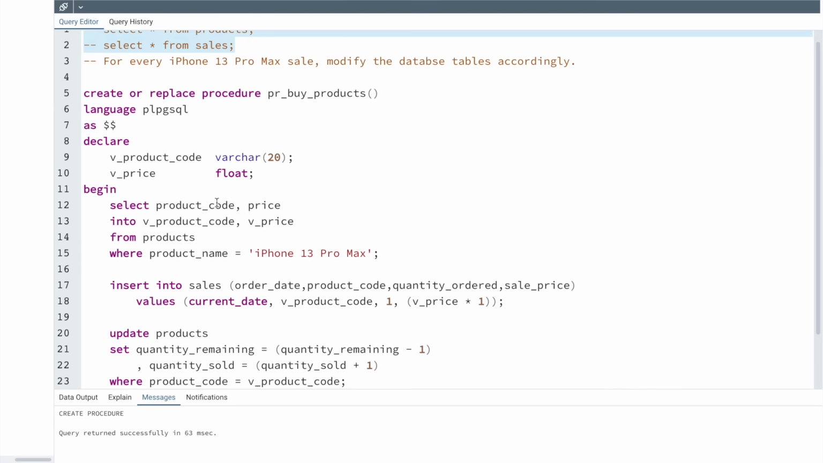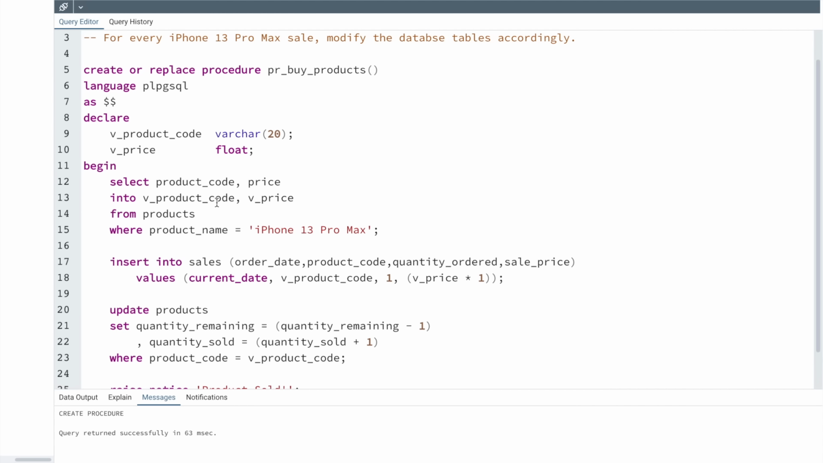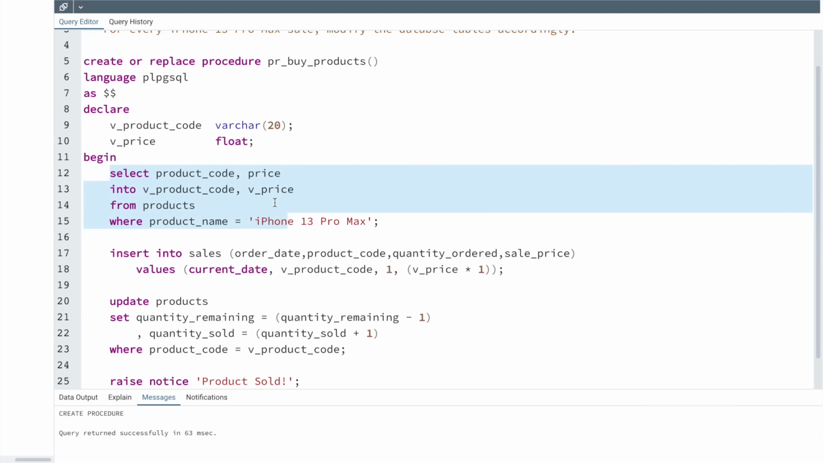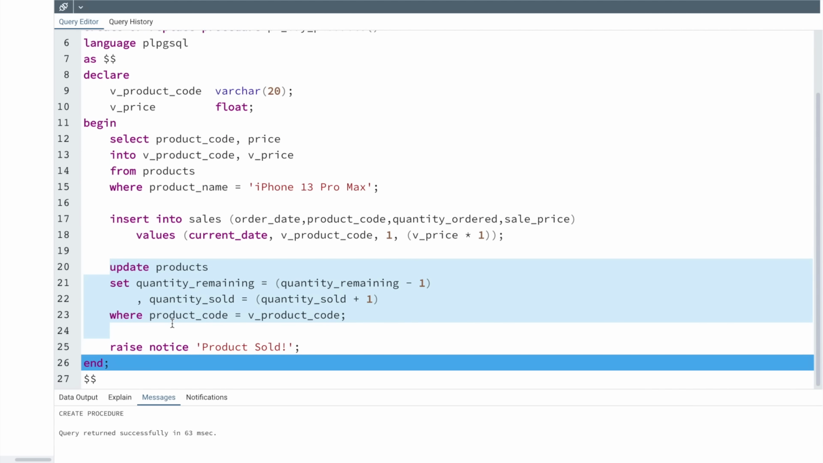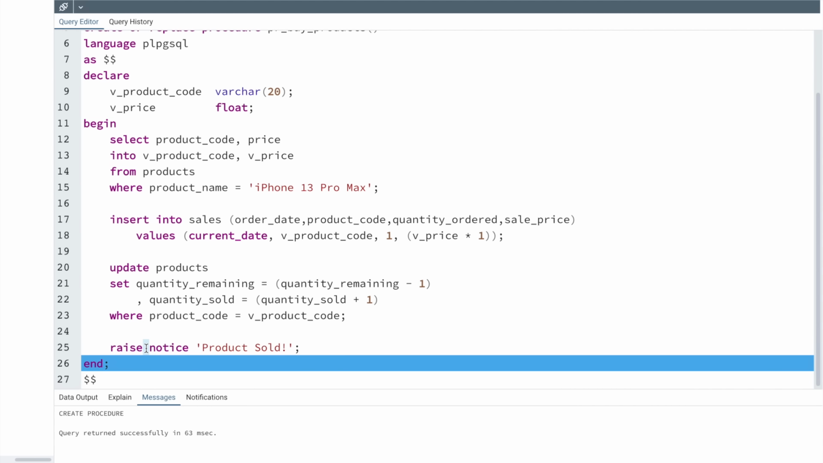In this procedure, I showed you how to create a procedure and how it did multiple things. We used a select query to fetch the data from the table and store it into a couple of variables. We then did an insert into a table, and then an update into a table, and finally we also printed a success message, right? We did all of this in PostgreSQL using a procedure.